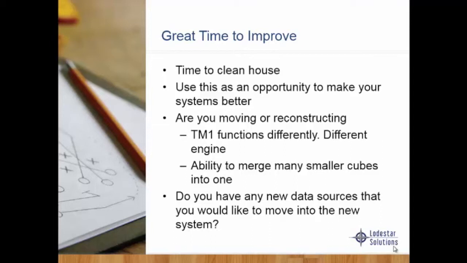This is an opportunity to improve processes, to make sure the data is as clean as you can get it. What you want to figure out is, are you moving or are you reconstructing? Planning and TM1 are very similar, but they're architected differently. So how you do things in planning are not going to be the same as how you're going to do them in TM1. It's a different engine. The way it calcs, it's a different interface.